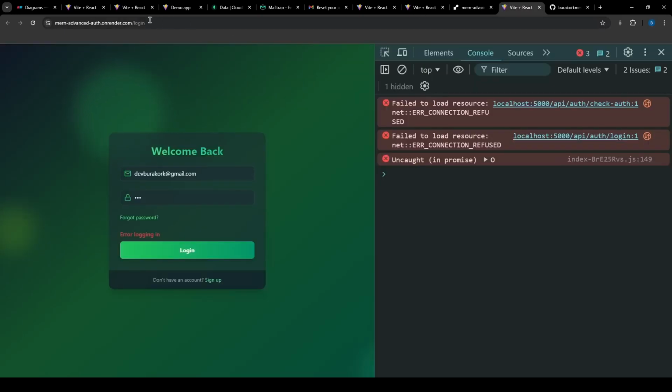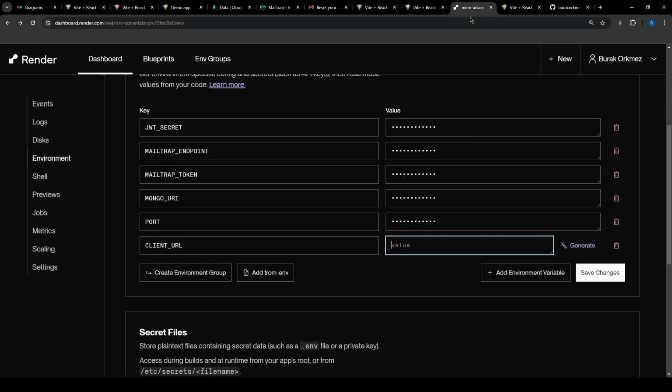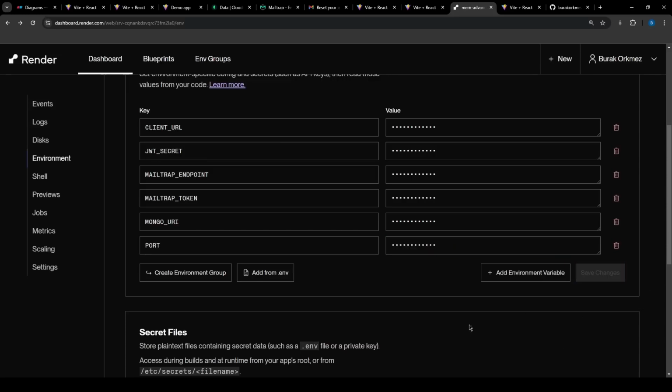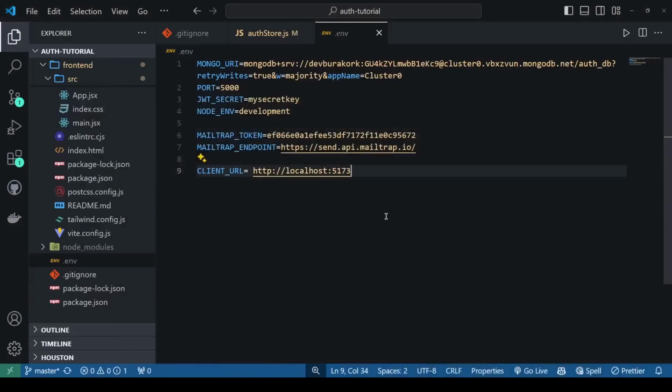And we're gonna get this value that is being deployed. Okay, so it should look like this. Don't put the trailing slash. So not like this, but just .com. We're going to save the changes and we need to push our code as well.